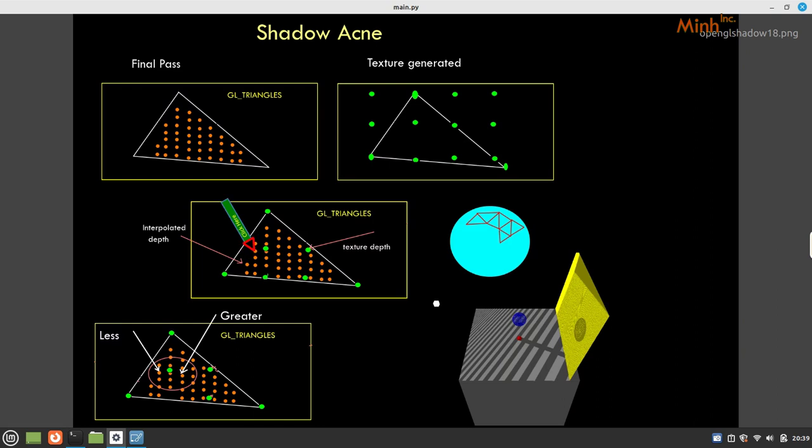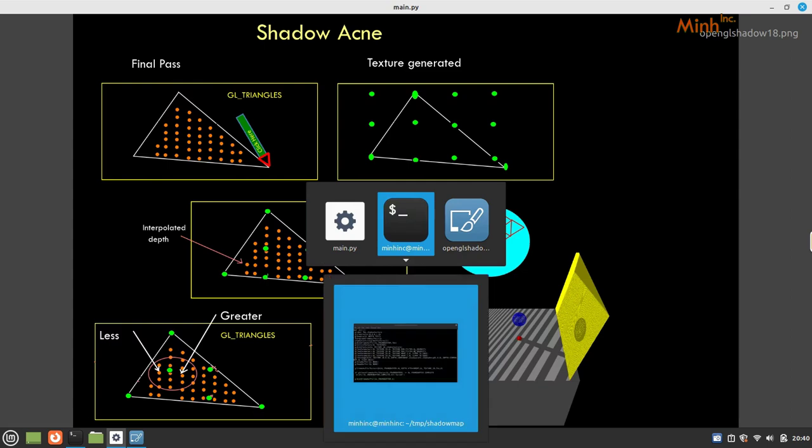When we go from vertex shader to fragment shader, the vertex shader is talking about three vertices. I have not drawn this, but I can show it.